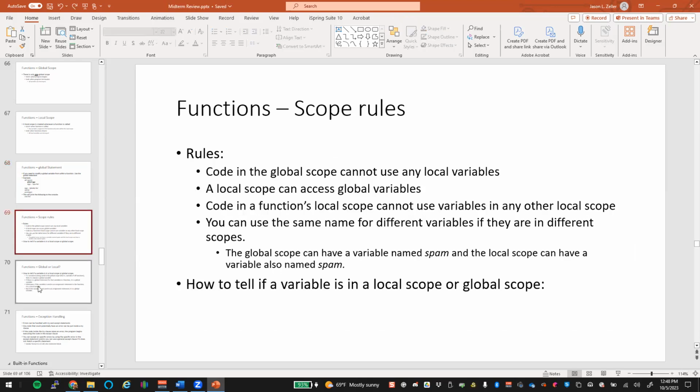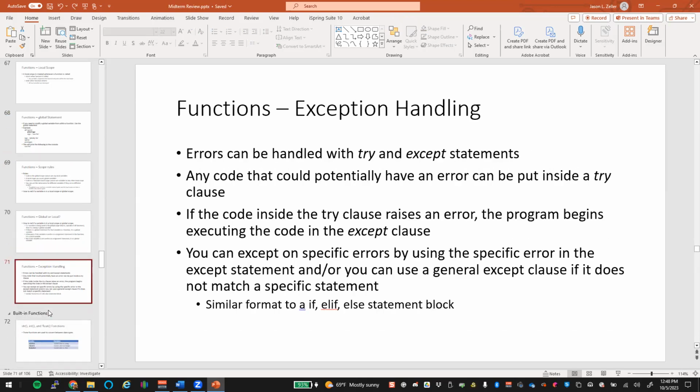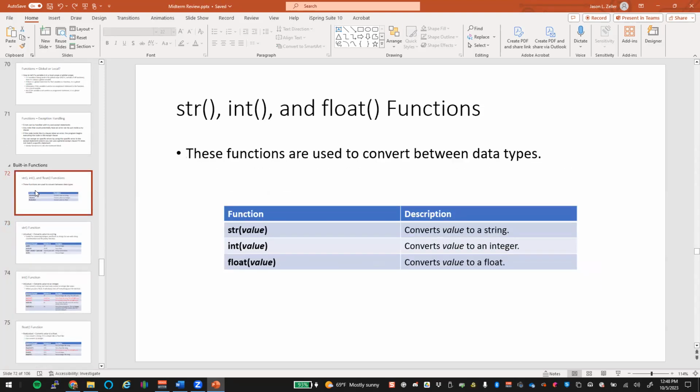All right. For functions and exception handling, we use try and except statements. So remember, you can try to do something. If it doesn't work, have an except statement so that it doesn't give you a bunch of red text and an error, right? Okay. Anybody have any questions on that content?